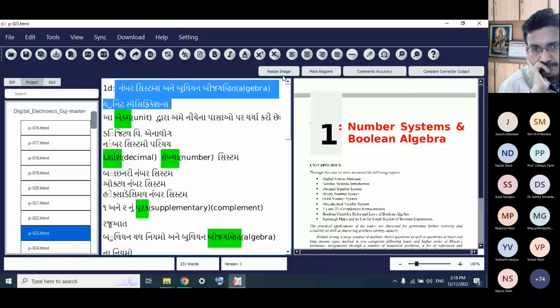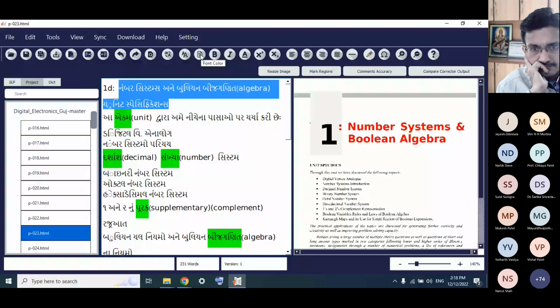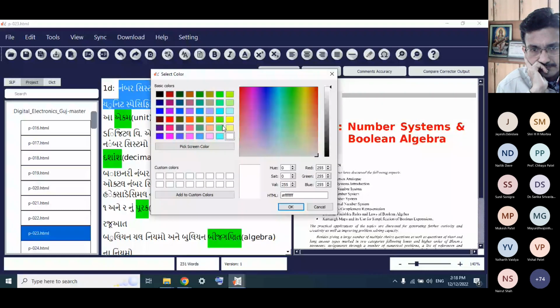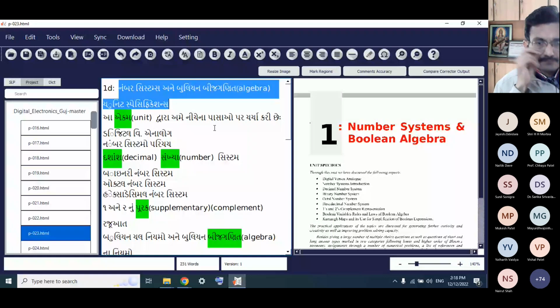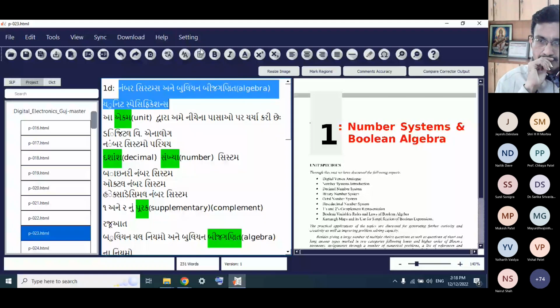Also, we have a highlight feature. So you can just select the whole sentence. Here, click here, font color. Select whatever color you want. For example, I select yellow. So you click on the yellow color, click on OK, and then you see the whole sentence is highlighted in yellow color. You can undo it again by just clicking on black color and then it's turned into black color.